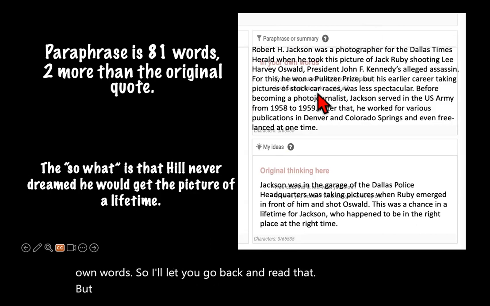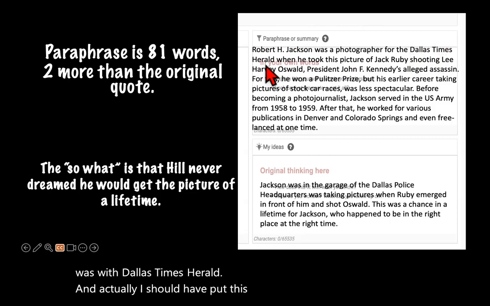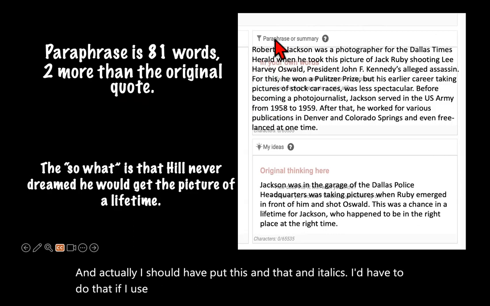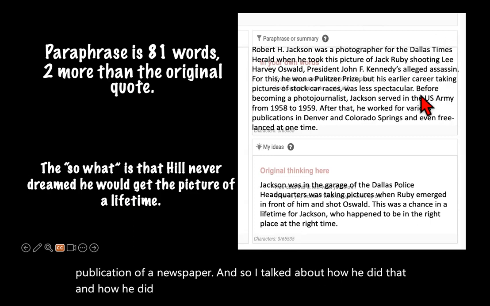So I'll let you go back and read that. But basically, it's talking about that he started out, he was with Dallas Times Herald. And actually, I should have put this in italics. I'd have to do that if I use this in my paper because it's the name of a publication, a newspaper. And so I talked about how he did that and how he did stock car races, the beginning of his time as a photojournalist.